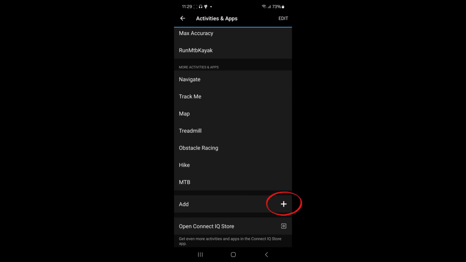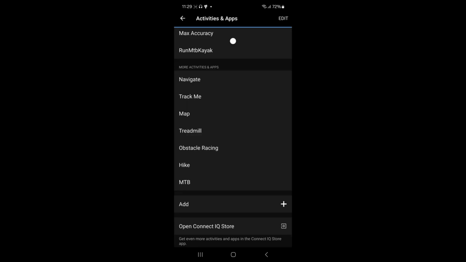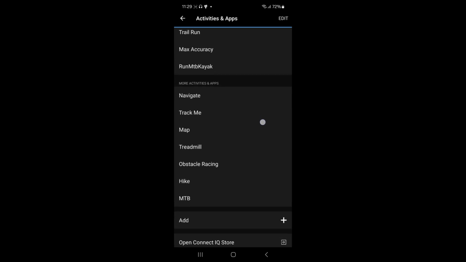On this phone that I do the recordings on, there's a bug where you cannot add any more activities, but it does work on my Samsung S22. It does not work on this A52. I think this is an A52. Let me just try it. This error comes up every time, but it does work on my S22. So you will just go to that section to add an activity to your watch.